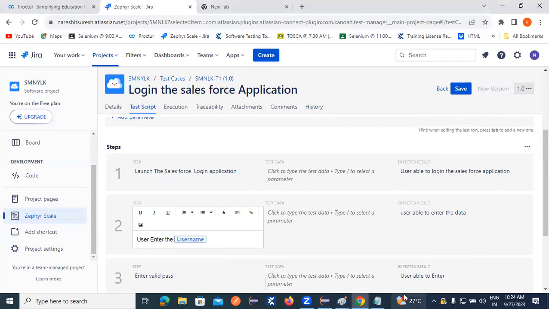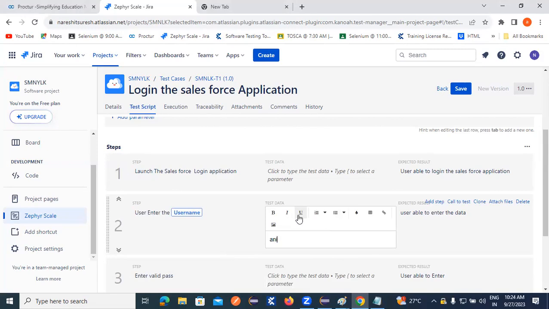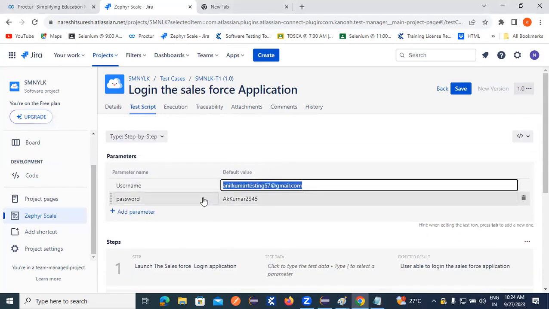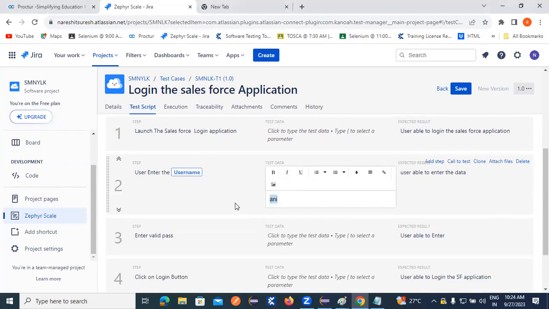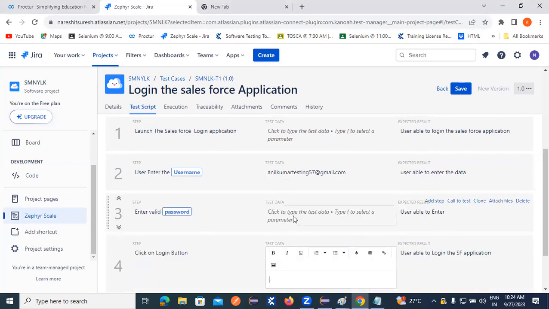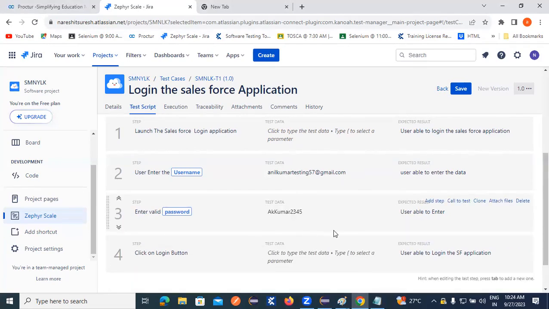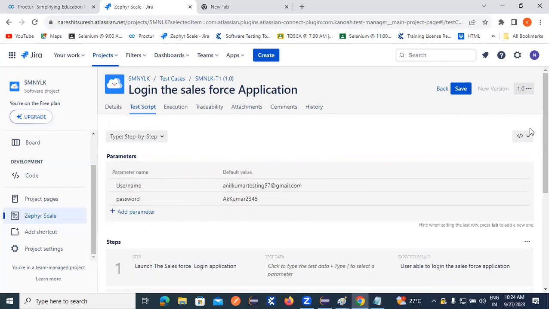Select the username. And here the test data you need to provide, whatever you mention here, copy. If you want to enter the password, curly braces, select the password. You need to provide the password. That's it. How to pass the parameters under the test case? Click on the setting symbol.